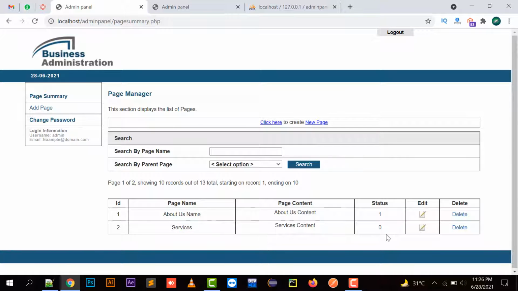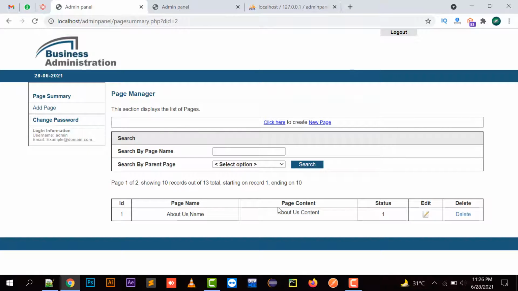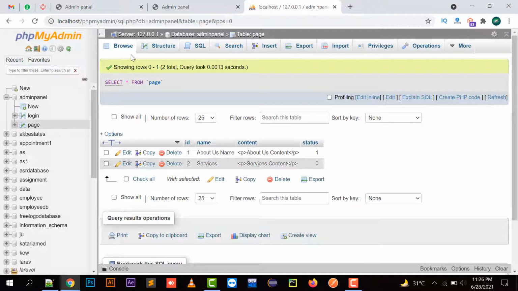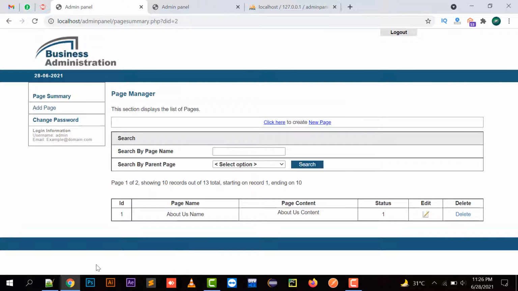So there is a services page. If I click on a delete, it says the record deleted. So here the services record is not showing over here, and if I go to MySQL at the back end and click on browse, then the services record has been deleted from here.